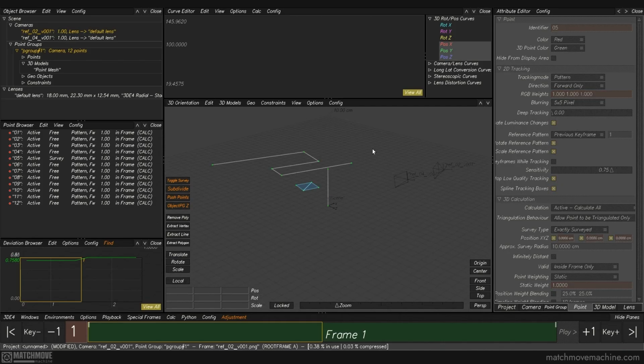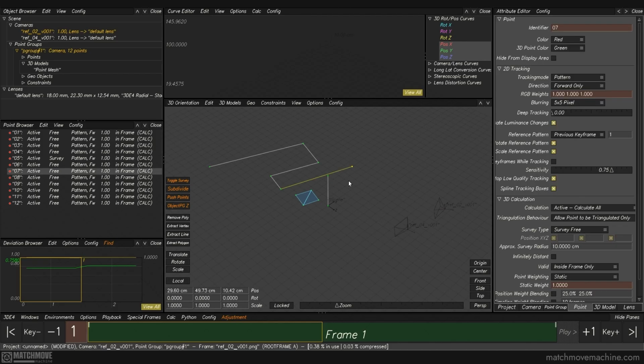We can also check the coordinates that 3DEqualizer assigned to other points whose positions we don't actually know. To do this, select a point, either here or in the point browser. Here its coordinates are displayed: 29.6 on X, 49.7 on Y, and 10.42 on Z. By setting the scale, you can understand the coordinates of other points without specifying them directly. These data can be exported to a 3D editor. For example, the height of this table is roughly 50 centimeters, but you can specify it more precisely in the point properties.